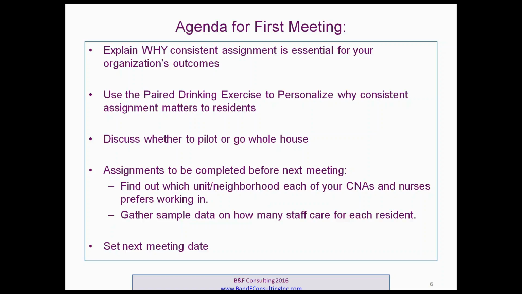Explain why consistent assignment is essential for your organization's outcomes. Use the paired drinking exercise to personalize why consistent assignment matters to residents. Discuss whether to pilot or go whole house. Assignments will need to be completed before the next meeting. You need to find out which unit or neighborhood each of your CNAs and nurses prefer working in, and gather sample data on how many staff care for each resident. Then set the next meeting date.